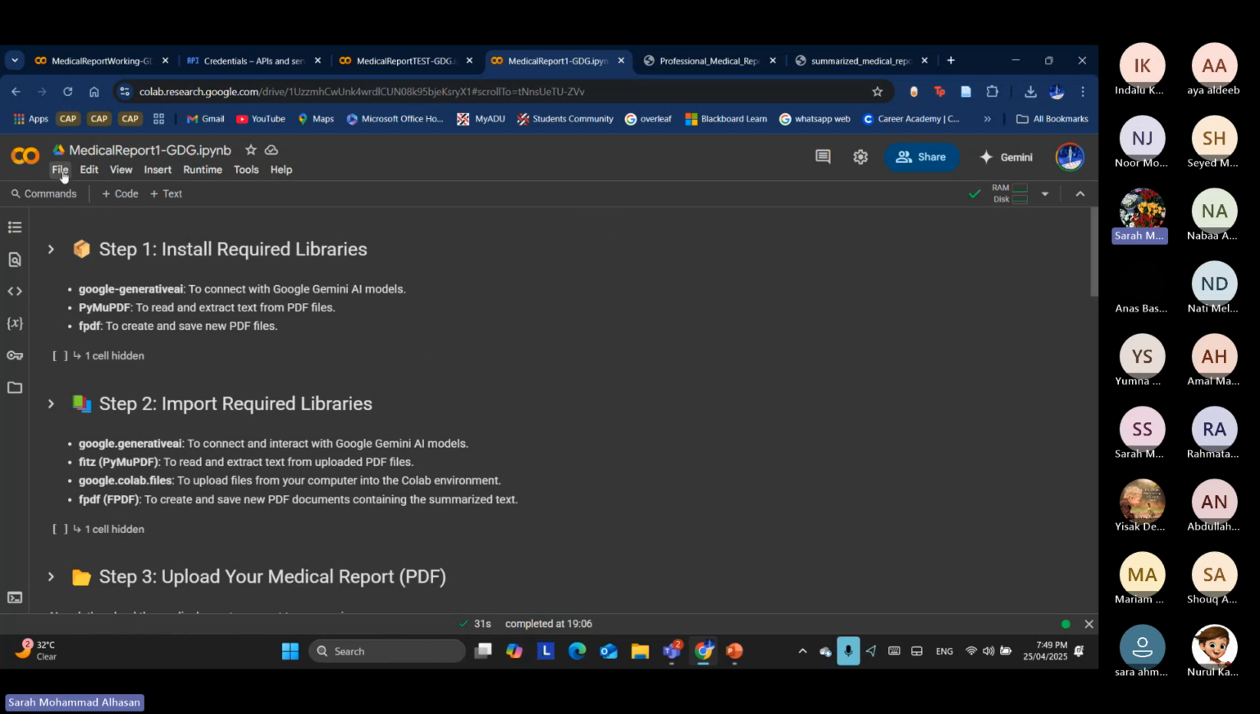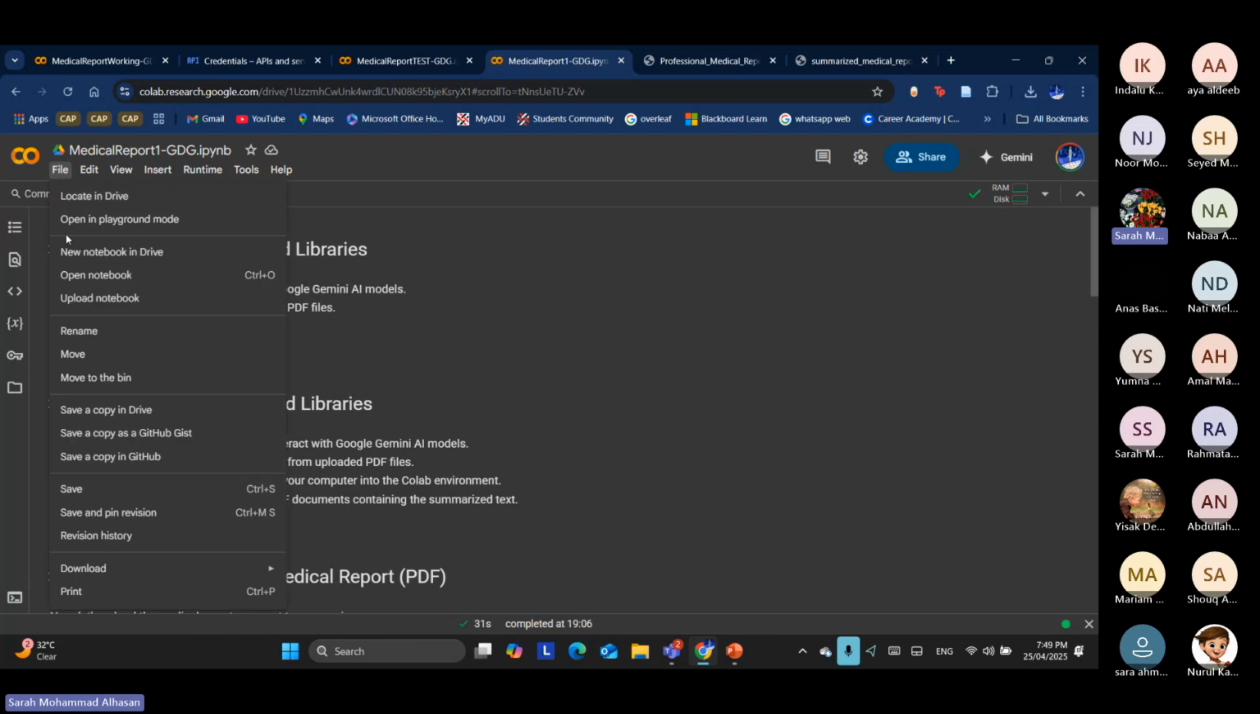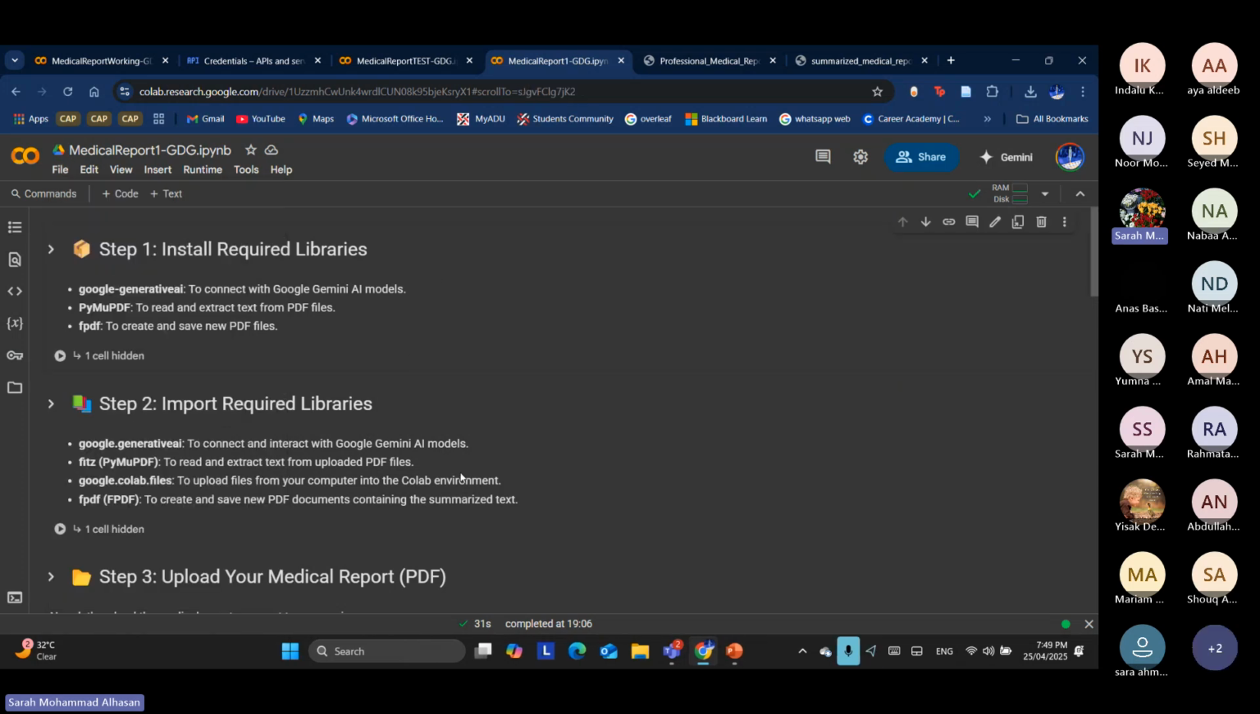I want you to go to File and then, where is it? Save a copy in Drive. If you don't save a copy, you'll only be able to view it. You won't be able to make any changes. However, if you want to make changes and work with me, just save it as a copy in your Drive and you should be good to go. I'll give you a minute to do so.